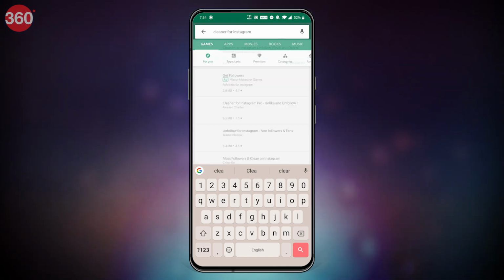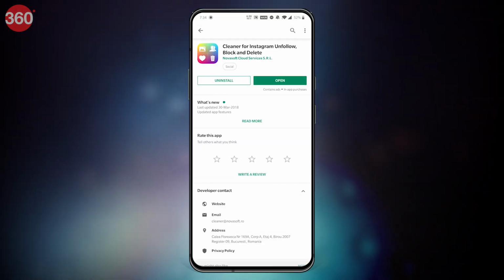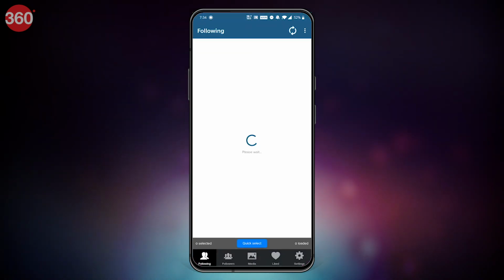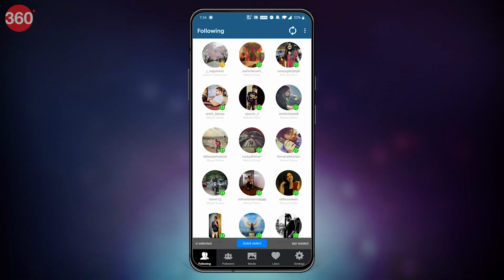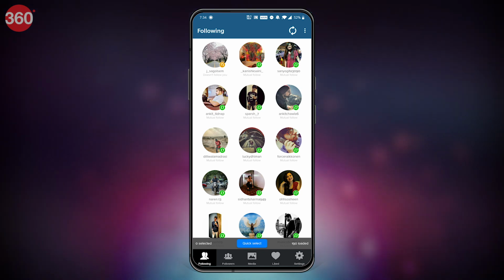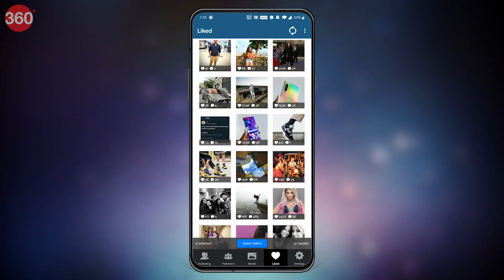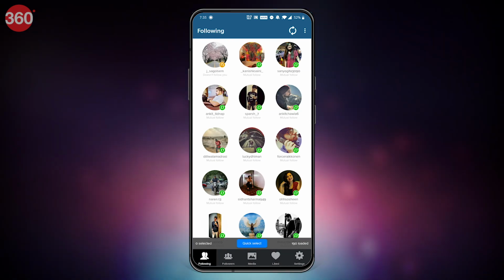Do you want to quickly unfollow all those people who have unfollowed you? On Android, download Cleaner for Instagram. The link will be added in the description down below. Sign in with your credentials. This is the home page. From the bottom bar, you can check the people you follow, the ones who are following you, your uploaded files, and finally your liked photos and videos.